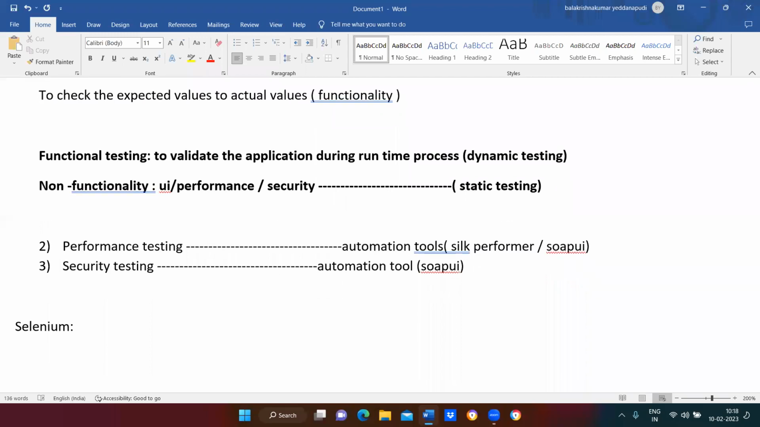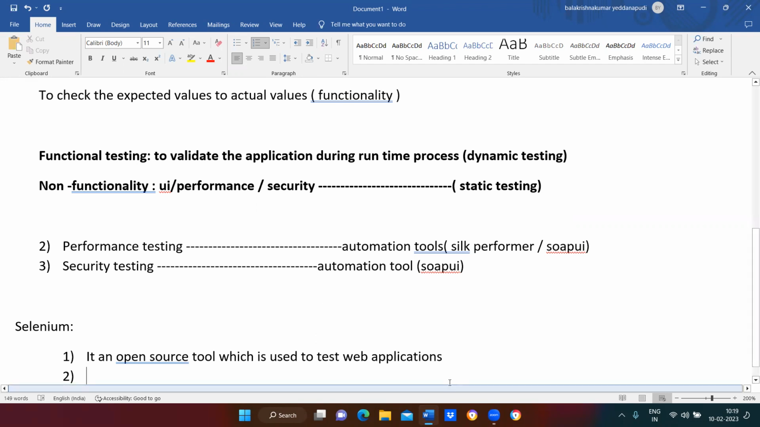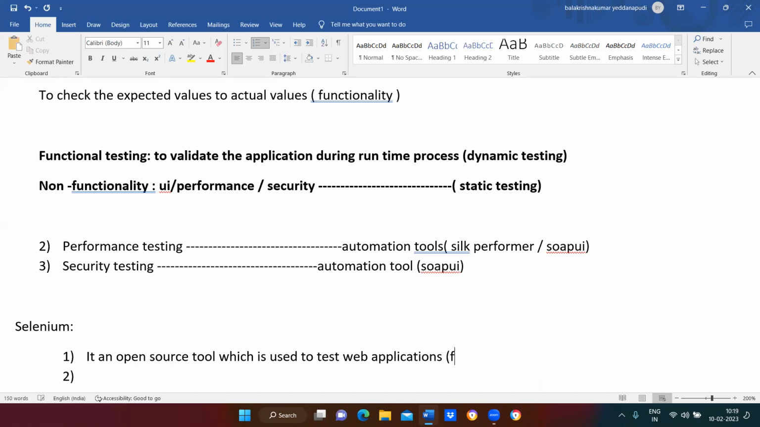First, Selenium is an open source tool which is used to test web applications. You may ask me, sir, most of the people working in development use Java, right? What do you mean by open source tool? It is a free downloading software. Some licensed version tools are there, but this open source tool comes under free downloading software.